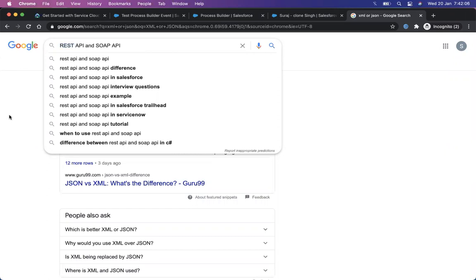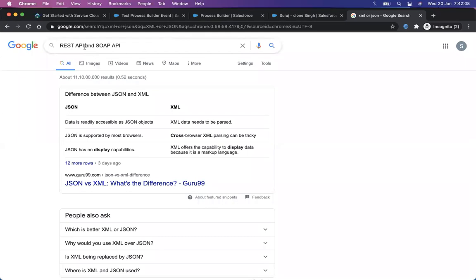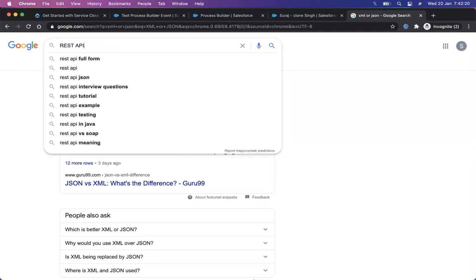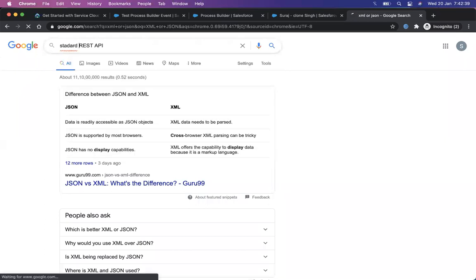Okay, so now first we learn about the REST API, then we go for the SOAP API. Since we are working in Salesforce, whatever the configuration is, it is always present in two ways. Means there is a standard REST API and there is a custom REST API too. The standard REST API is the thing that Salesforce itself provides, that we can use.